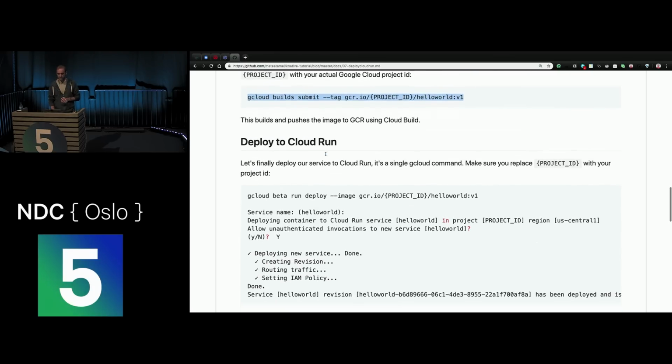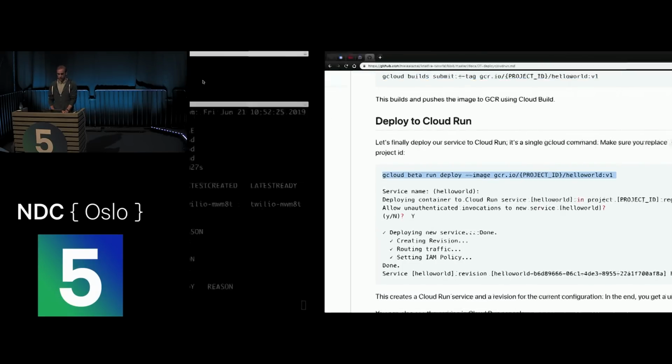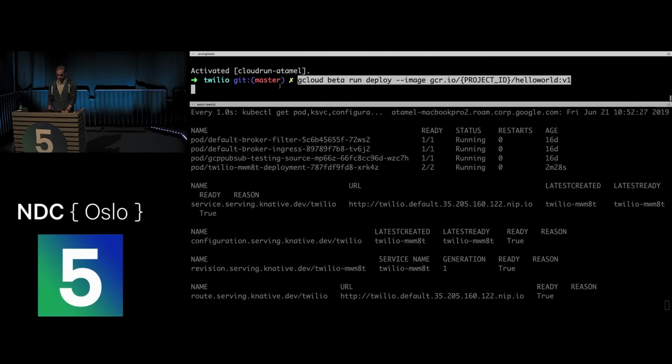I did that already, and once I have my image, I'm going to run this command to deploy it to Cloud Run. So I will change the project ID to my ID, Cloud Run Atamel. What I'm saying is that gcloud is the command line tool for Google Cloud. Beta is because it's beta. And then run means deploy to Google Cloud Run. And then I'm just pointing to my image on Google Container Registry that I pushed already.